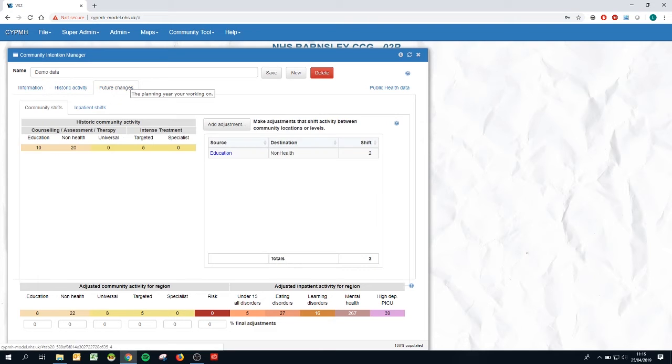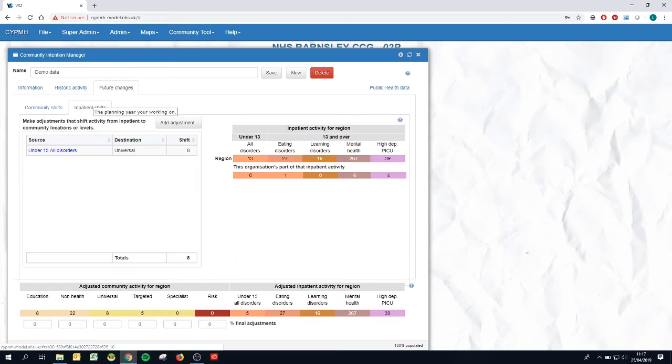The Future Changes tab helps the user to consider and record whether they wish to shift aspects of care between various locations or levels, such as from health settings to educational settings, and also allows you to model shifts from inpatient to community-based services. The initial activity figures populated at the top of the page come from the baseline created in your historic activity. These figures are the ones you will be modifying in the subsequent fields of this dialog. There are two sections to this area: community shifts and inpatient shifts.